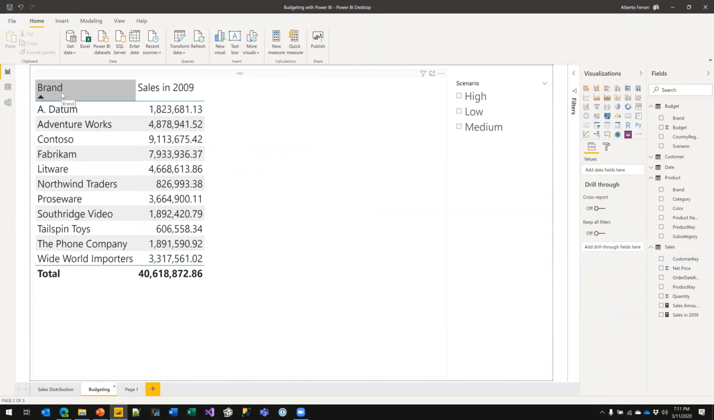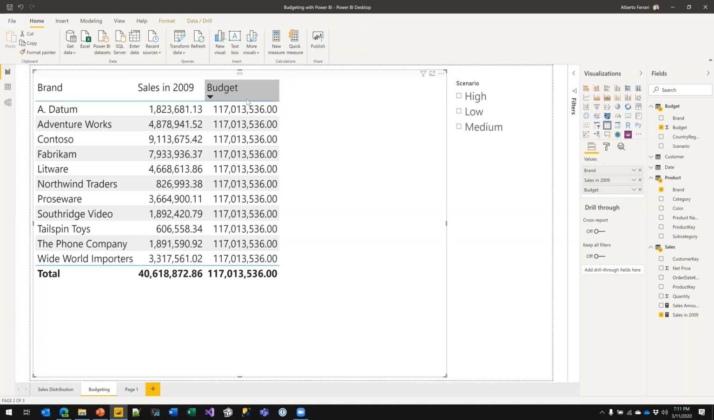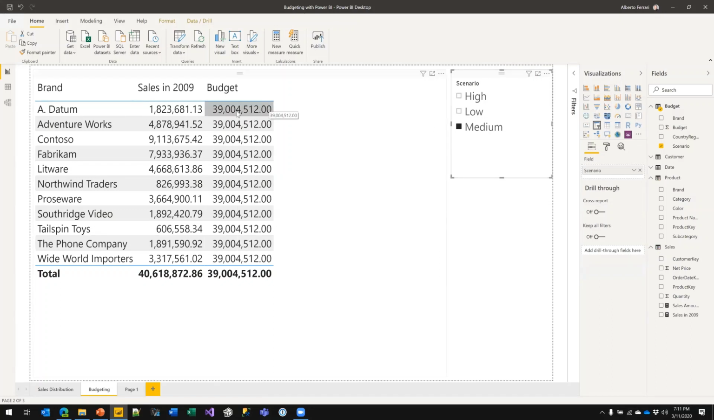Here I have a report that contains the sales sliced by brand, and these are sales coming from the data warehouse, or from the sales table. But if I try to add to this my budget information, you see that the budget always shows the grand total. I can slice my budget by scenario, so we go for medium and the number changes, but it's still the same value for all the brands.